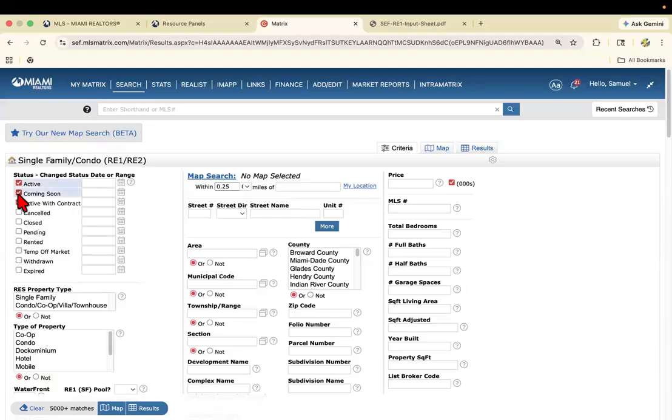Okay. So we're going to keep going, guys. We have another one which is canceled. That means that there was an agreement for the sell between the brokerage and the seller, but the agreement was canceled. Okay, we have another one which is closed.